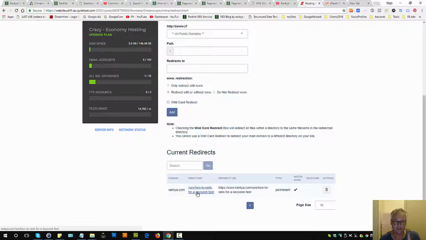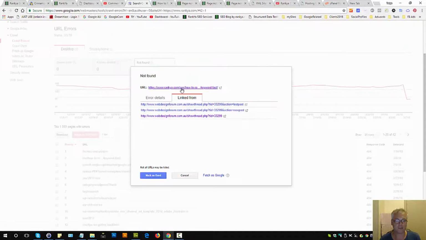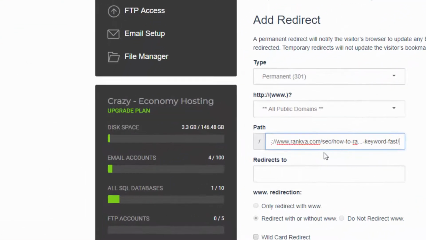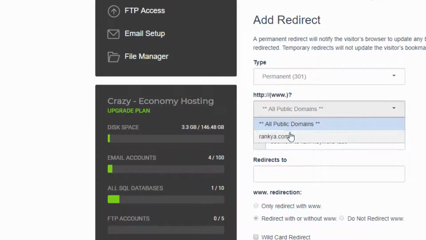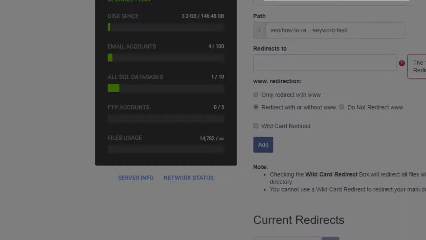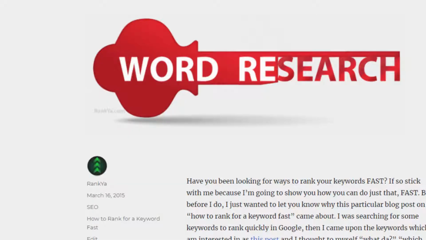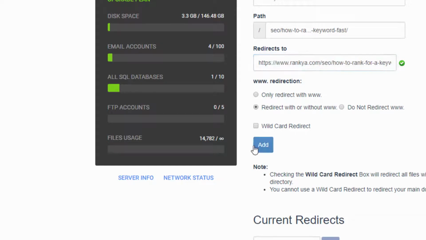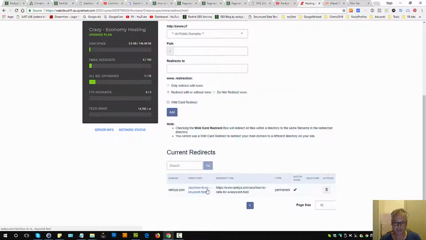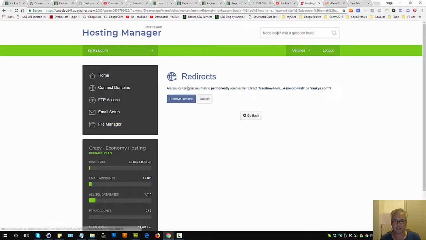That means that URL, well, that's going to create a loop, right? So let me delete that because I've done the wrong one. Copy link address, paste it in there. That's broken, right? Now select the domain, redirect with or without www. Now add. Redirects to this. Let's add. Go back, check. Yes, that's redirected. So that's one way.